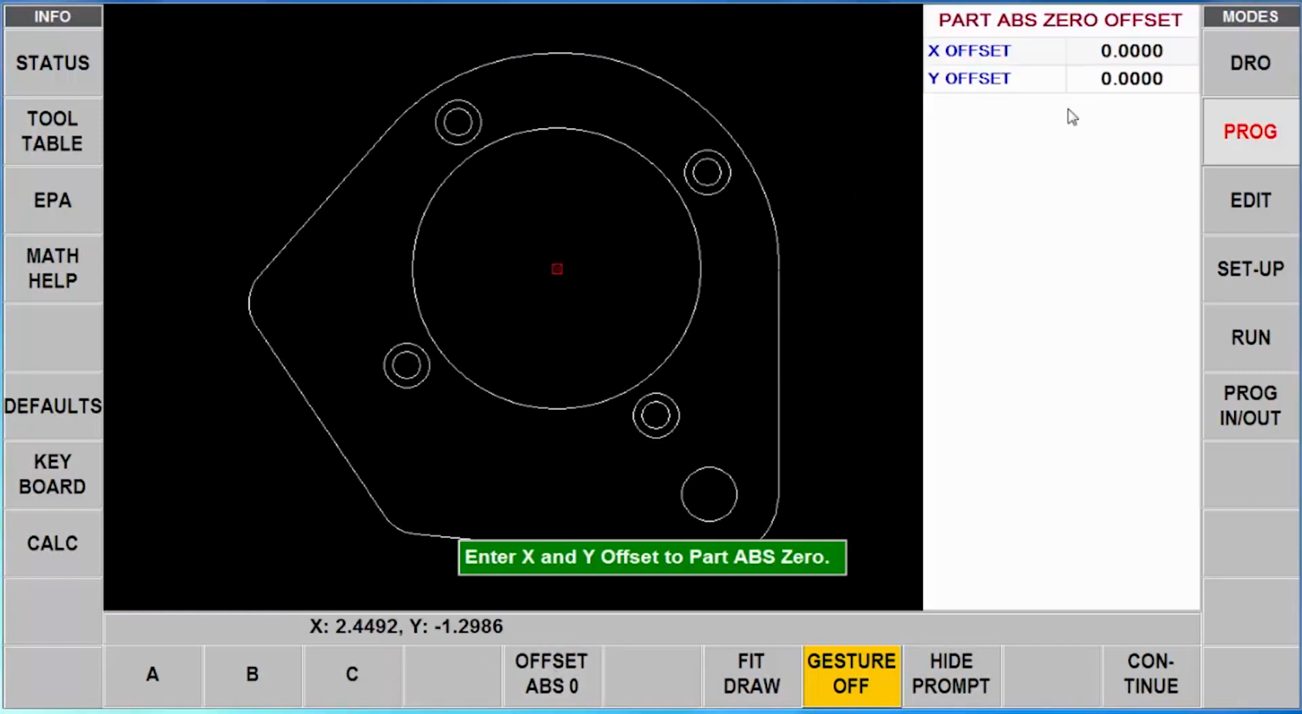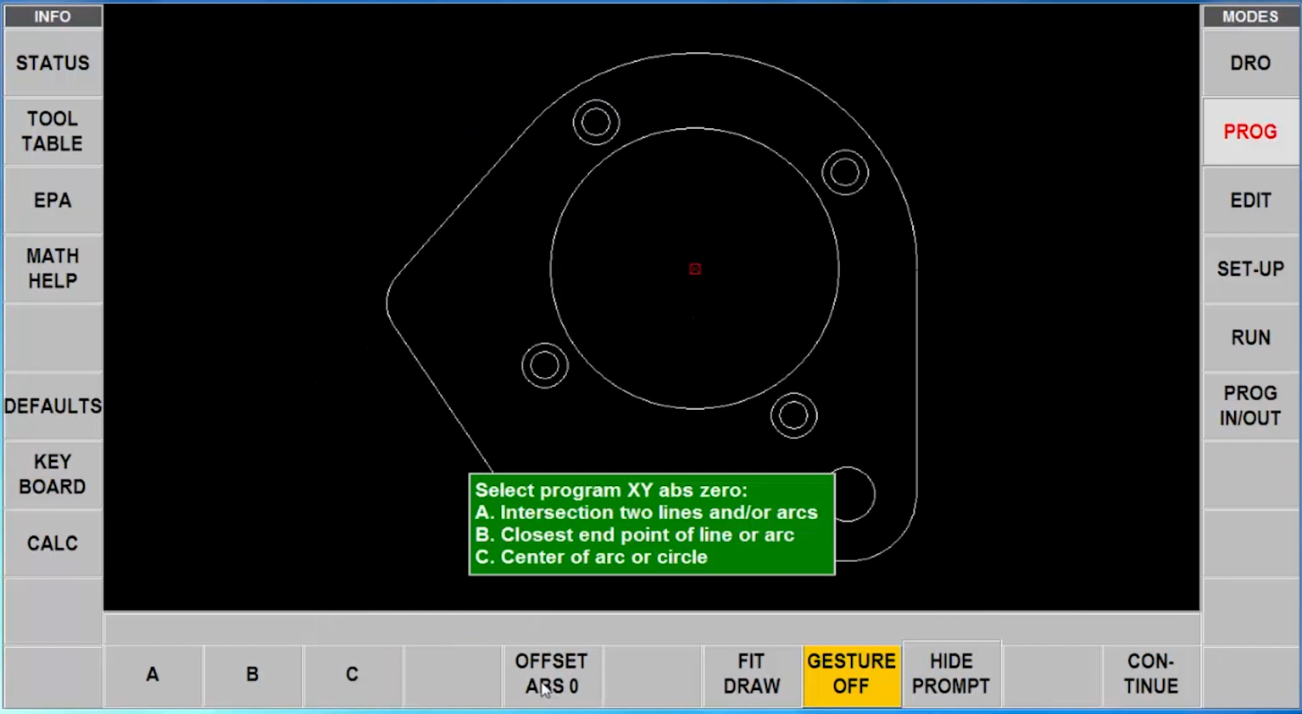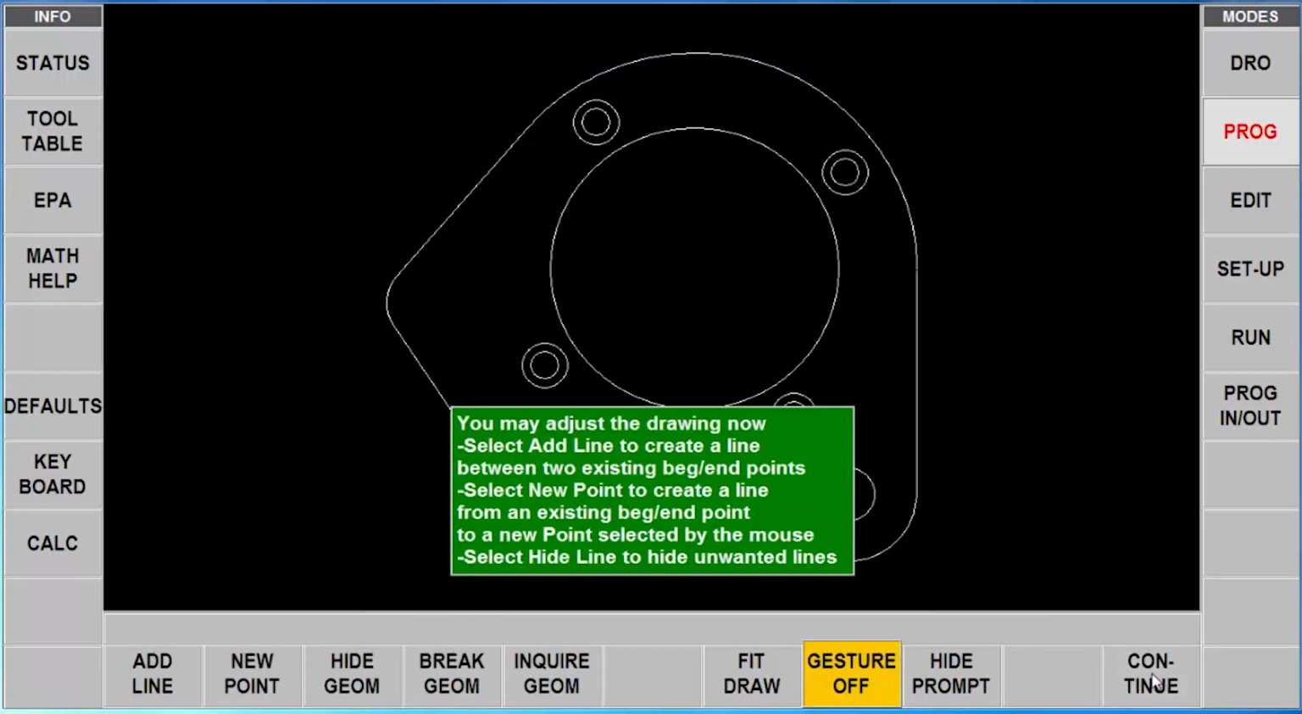So if I select this, then I can put in here where I want that 0 to actually be, and it'll move the 0 out to a point that I describe from where the actual center of the part is. For today's demonstration, I don't really need that, so I'm going to skip it, but I want you to know it's there. And then here I'm going to hit continue.